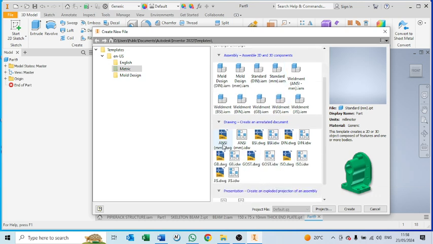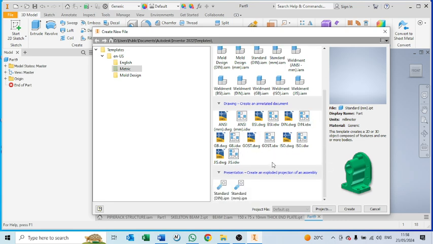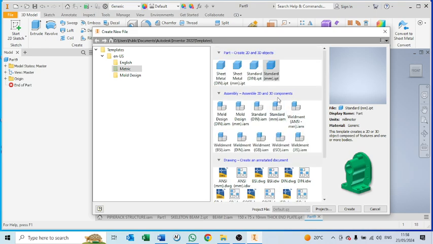And when detailing, we are going to use ANSI millimeter DWG, as well as we can use ISO. We have got the ISO DWG as well. You can see ISO, where are you? Here. Okay. So we start the work on standard millimeter IPT.